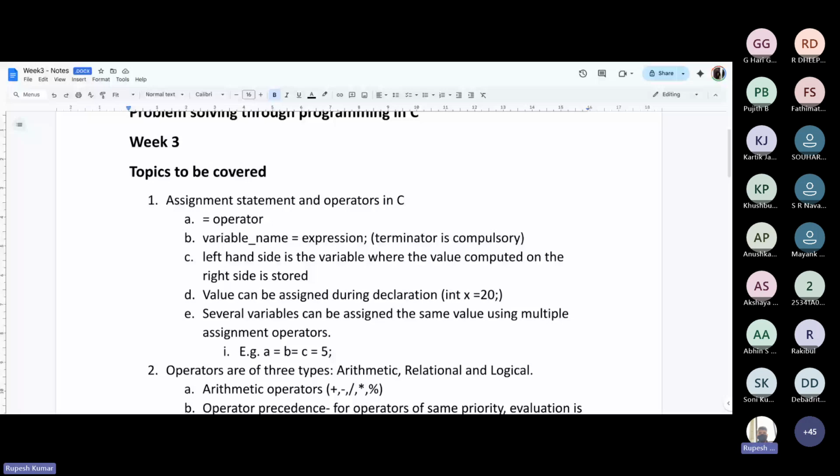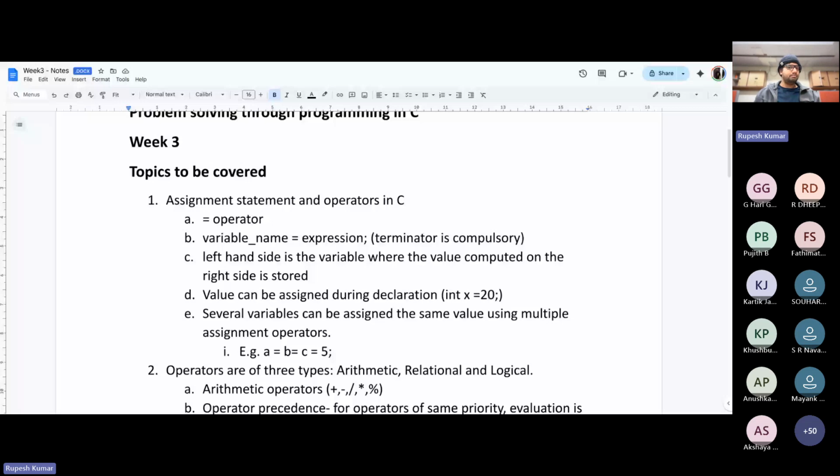Yeah. So let's resume. At any step, if you feel that the network is not working, just let me know. Right. So we start with the operators in C.